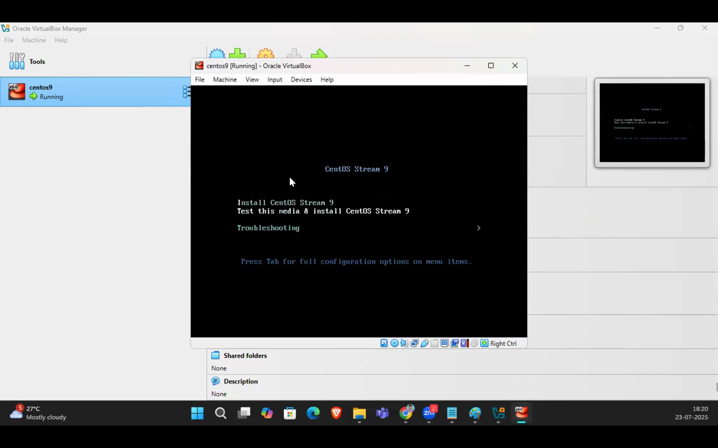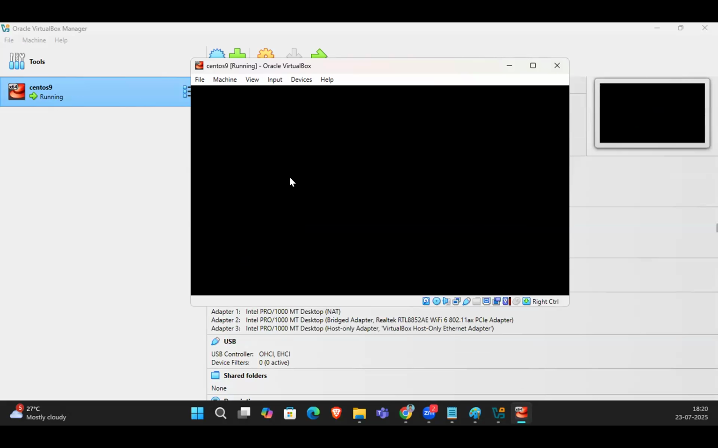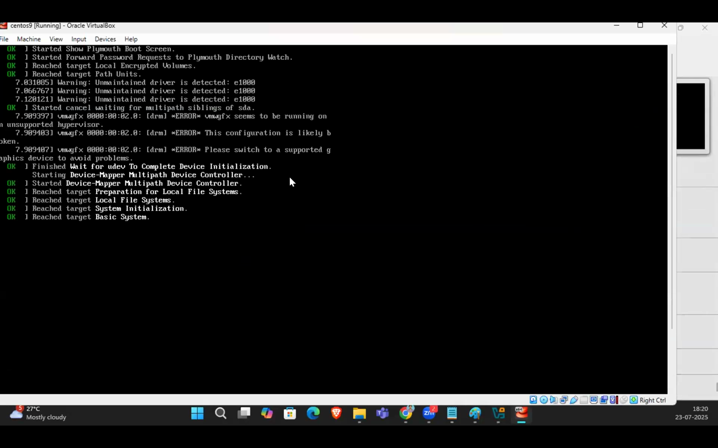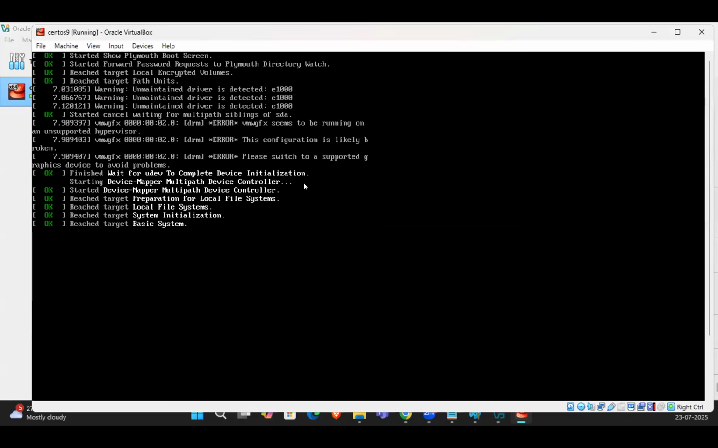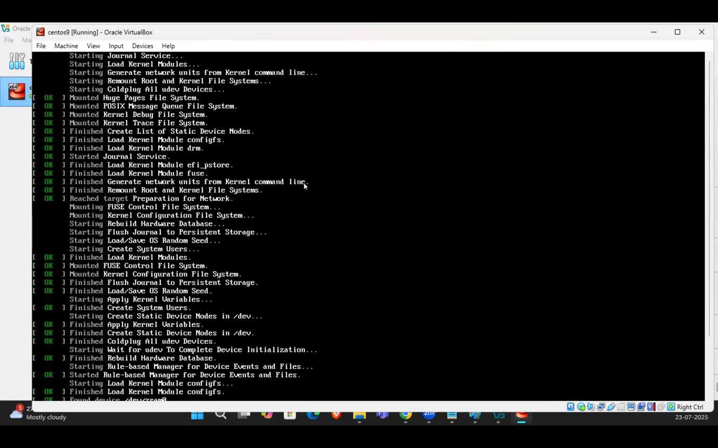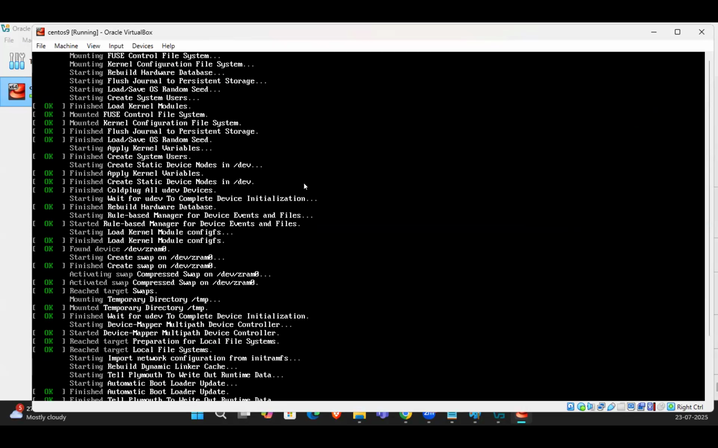Here you see the up and down arrow buttons, right? These are the navigational keys on the keyboard. So if you go up, it will now be installing CentOS 9. Hit enter. It will start the installation. So we need to provide some predefined things. Once it is done, it will start the installation. What are the predefined details we need to select?